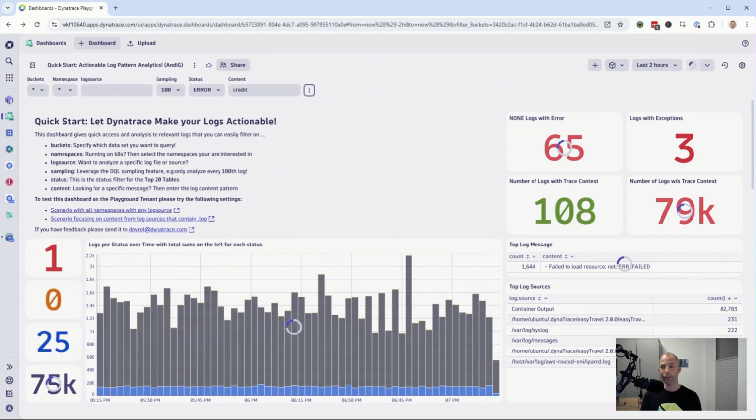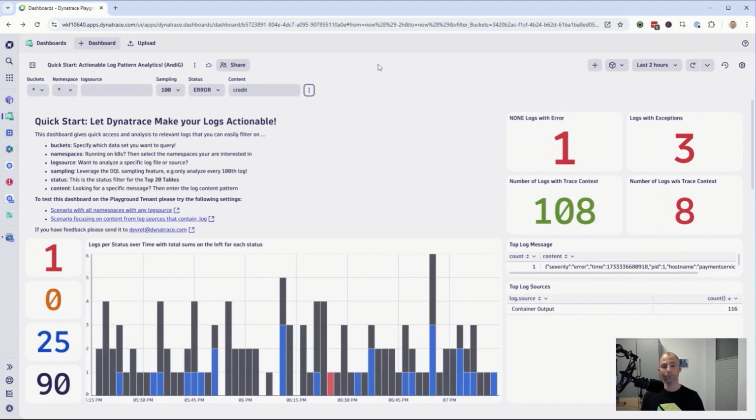So I can search for that. Now Dynatrace tells me exactly what are the top log messages that are coming in that contain credit. Where do they come from? They all come from the container output. I immediately see that one of those has a non as a status.